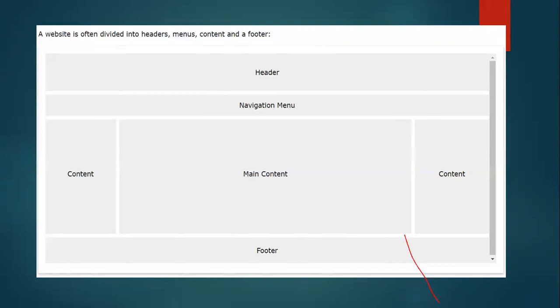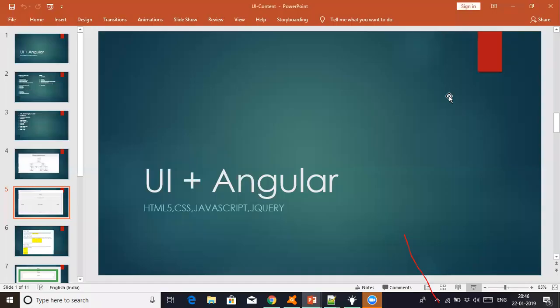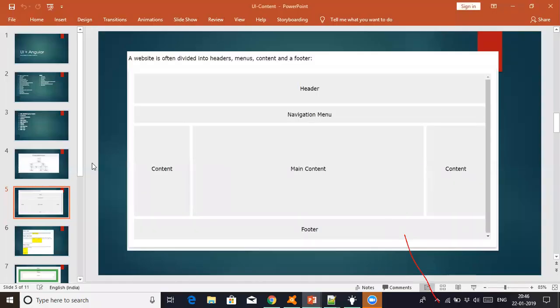Normally, header and footer are meaningful, you understand the purpose of header and footer. Like that, there is also a nav tag, which is a navigation bar. If you want to show some menu kind of things, we will use the nav tag. So these are actually called semantic tags.